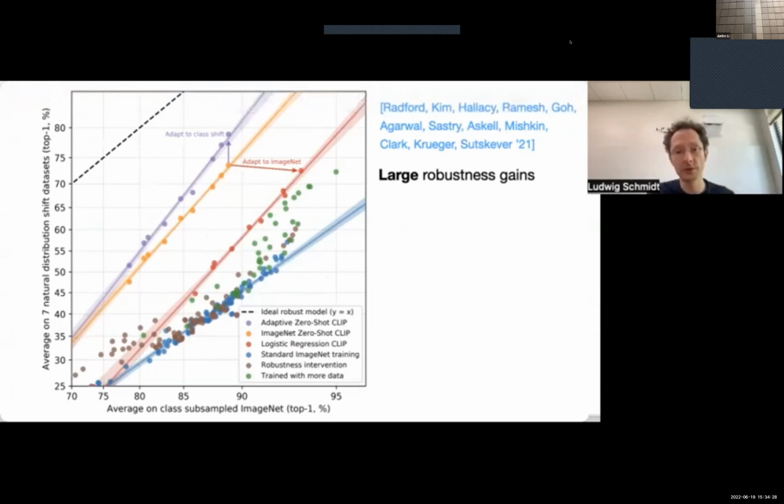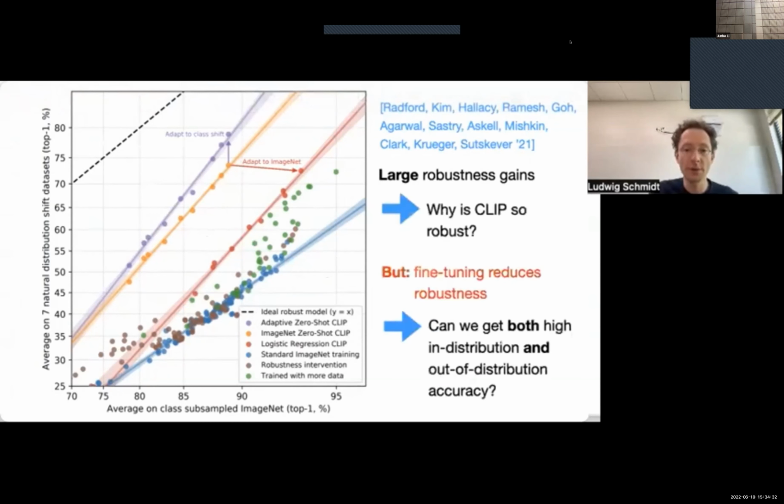So this was really, really interesting to see, but obviously also many research questions came out of that. One obvious one was, why is CLIP so robust? Is the language part crucial for making the models more robust? Is it the images in the pre-training set? We really didn't know.